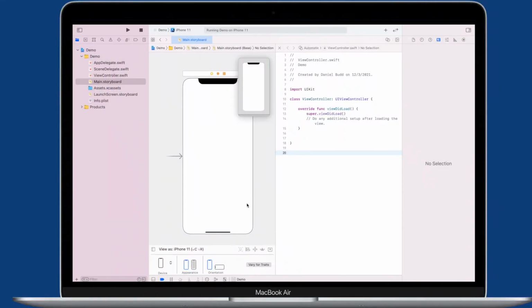How to create a new project and gave you a brief rundown of the interface. In this video, we're going to start to add some controls to our interface. One thing I didn't show you was how to change the device that you're displaying.